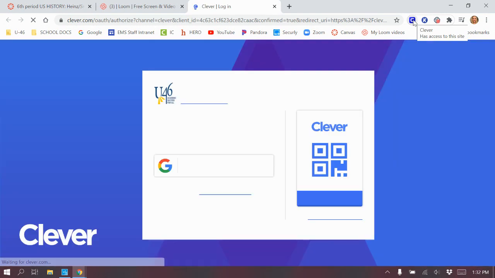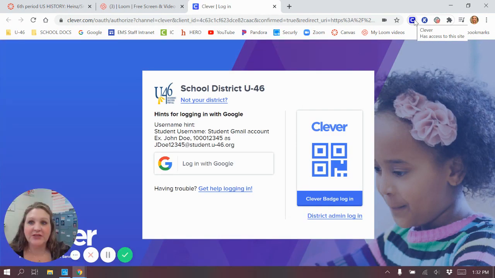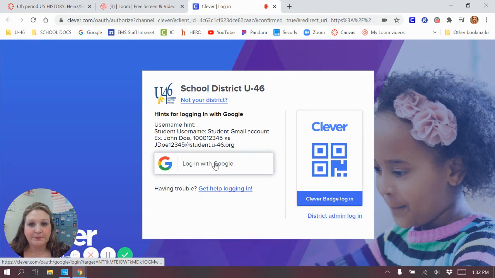If for some reason you do not have this Clever button, you can simply put in clever.com and then you're going to be able to search for your school district so that it comes up with this screen here, School District U46. And then we're going to log in with Google.